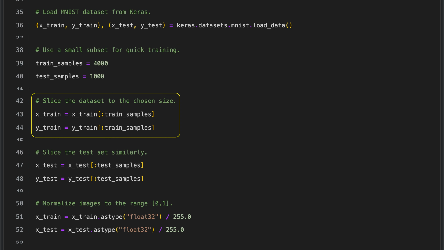In this step, we limit the training data to only a subset of the available samples. We take the first 4,000 examples from both the input features and their corresponding labels. Using this smaller portion of the dataset speeds up training and makes it easier to run quick experiments. This approach is especially helpful when computational resources are limited or when we want faster feedback during model development.